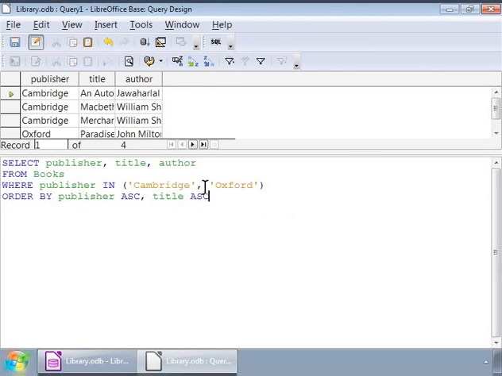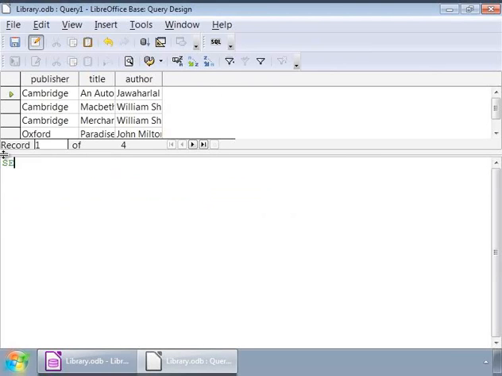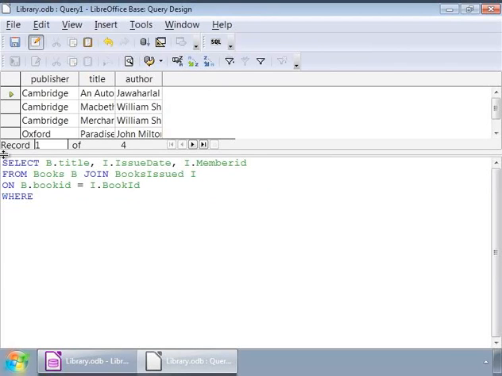So the query is select b.title, i.issuedate, i.memberid from books B join books issued I on b.bookid is equal to i.bookid, where checked in is equal to false.